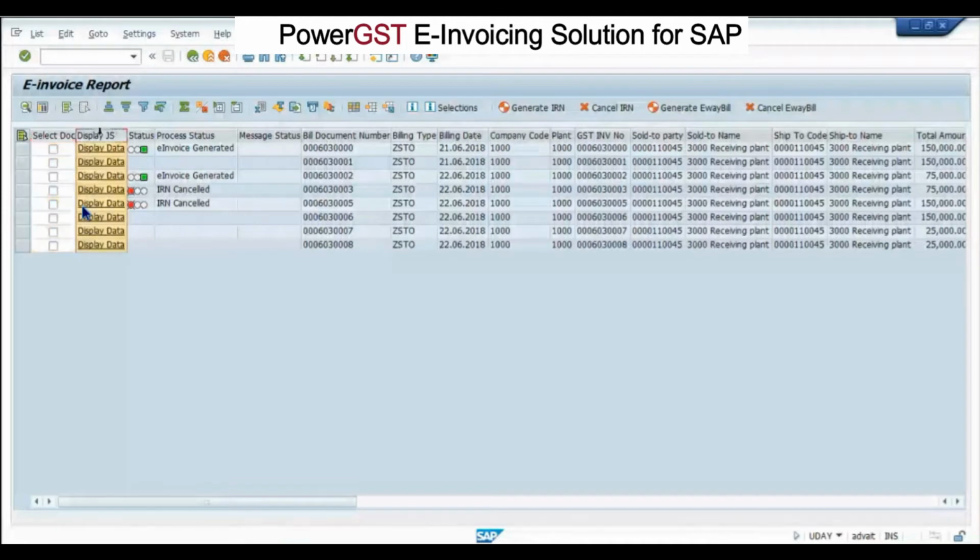Then the second column is Display JSON. Now what this field will show is that here you will be able to see exactly what data is being sent to the government. So in the initial stages when we implement, the accounts team or someone wants to be doubly sure that whatever we are sending to the government, is it correct or wrong? And at the time of the testing phase, how do we validate whether the data going to the government is correct or not? That can be done through this display data option. I'll click and show that after I explain the fields.